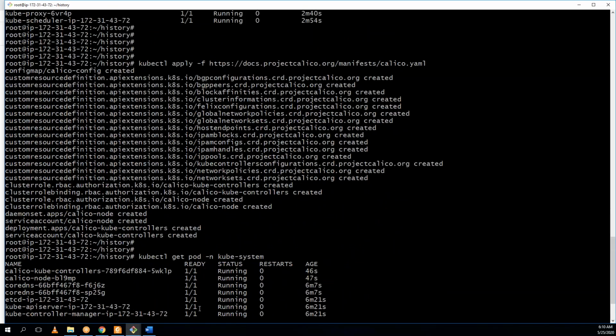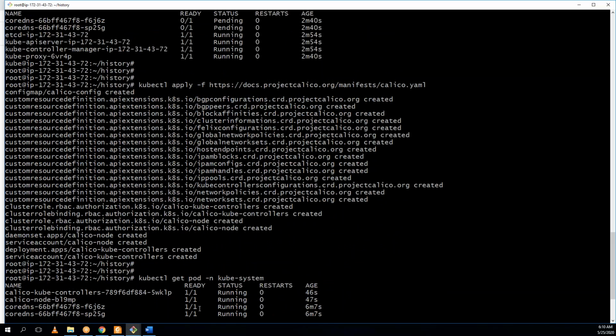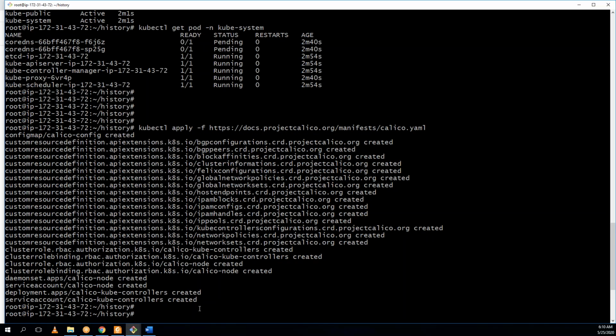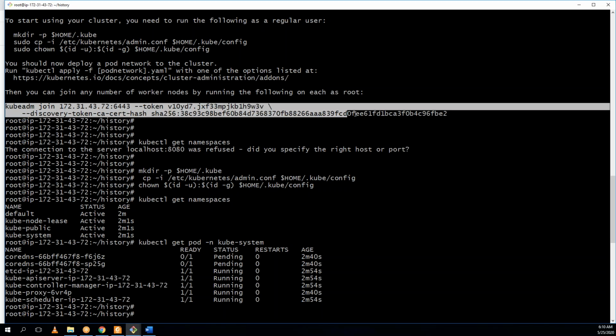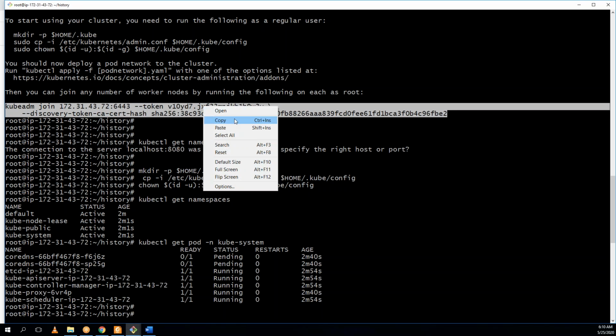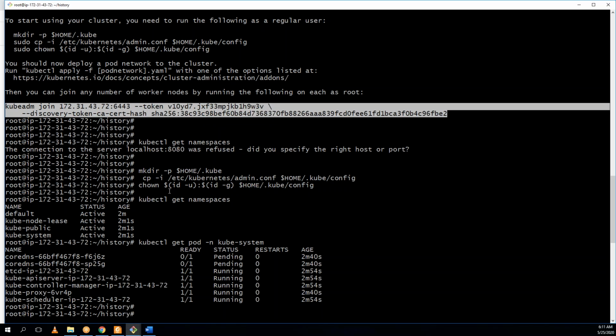We can scroll up, and now we can join our worker node to this cluster. As of now, the worker node is not joined yet. When we were bootstrapping the master, we got this. So you always need to keep this thing safe with you. Copy this and then run this command on your worker node, and then you should be able to install.